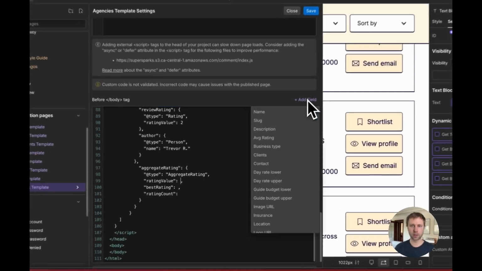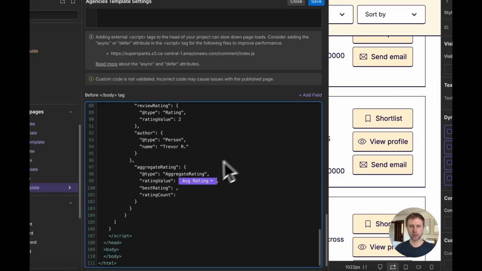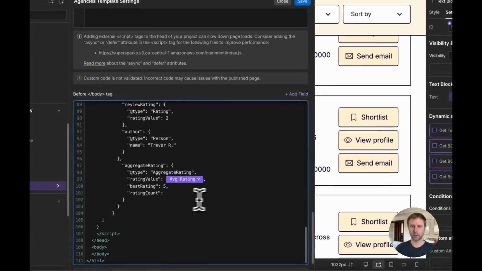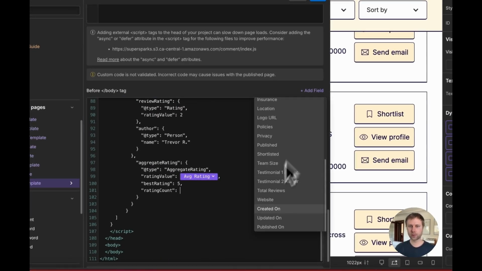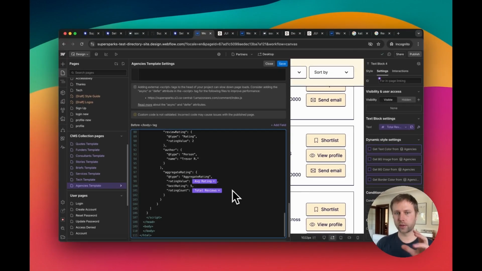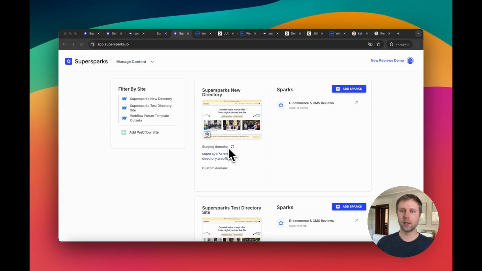So first off, we're just going to click Add Field here and then select Average Rating for the rating value. And then for best rating, SuperSparks' review scale is out of 5. So we're just going to add a 5 here. And then for rating count, we're just going to add the total reviews field. So this will just provide Google with the average rating and total reviews for every single CMS item that has reviews. And that's pretty much everything I wanted to show you in this video.